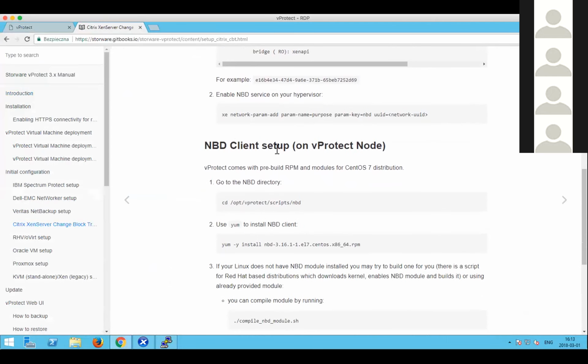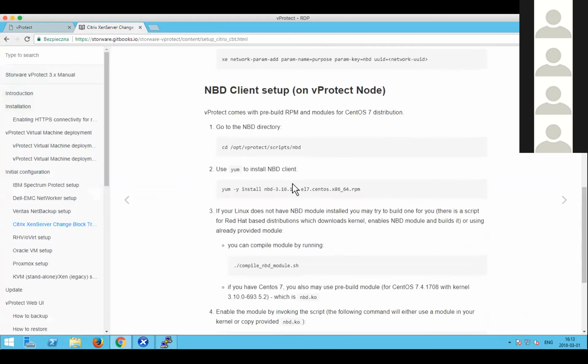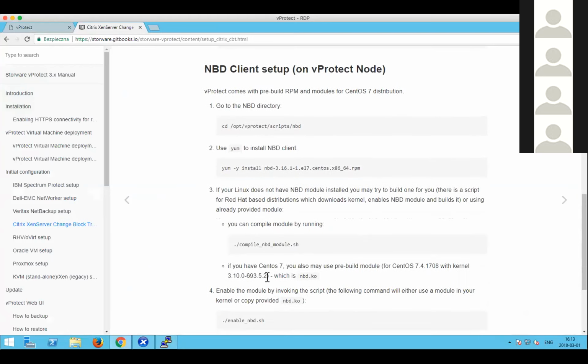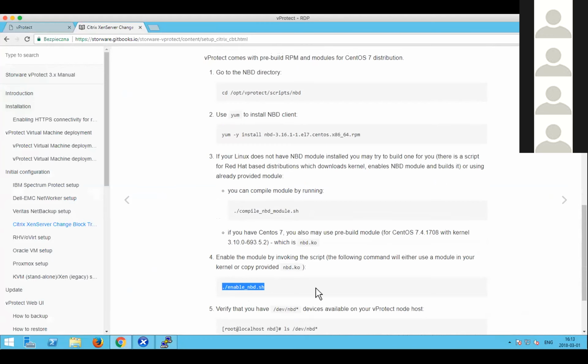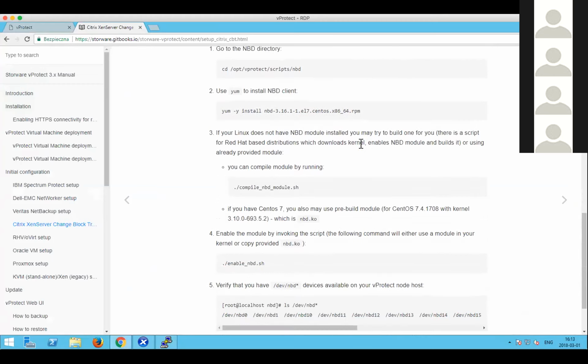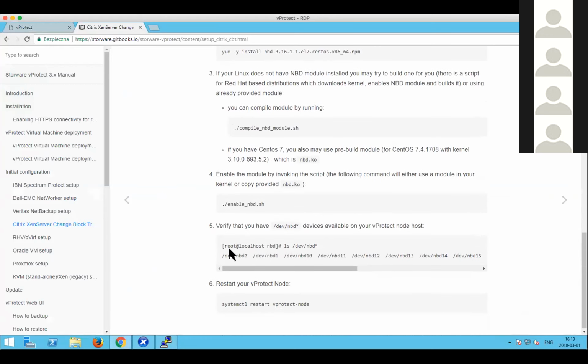Then there is the NBD client that we also provide with our package, but if you have some more custom kernel that you want to use, you may personally need to build that one. But in general, you are just able to execute enable NBD, and that should be perfectly fine, plus installing the additional package that we are providing. That should result in the appropriate NBD drives, and after restarting the node, this node should be able to use change block tracking with the XenServer.